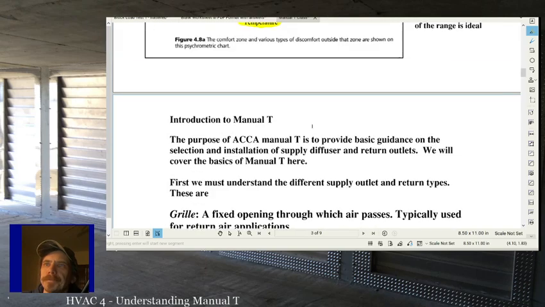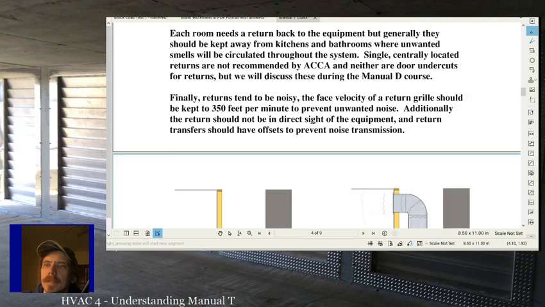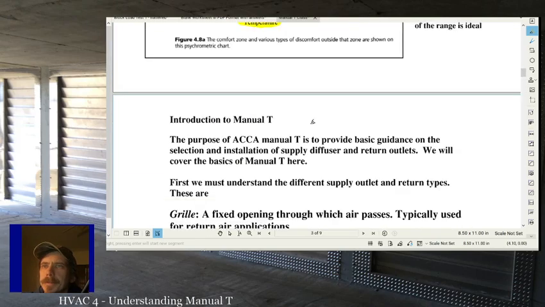Alright. Do I want to do that next? Yeah. Let's just talk about this page next real quick.